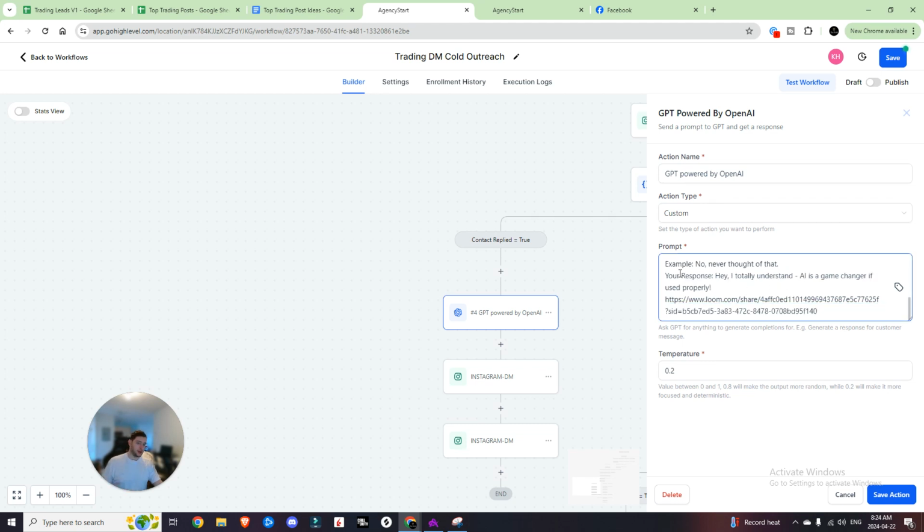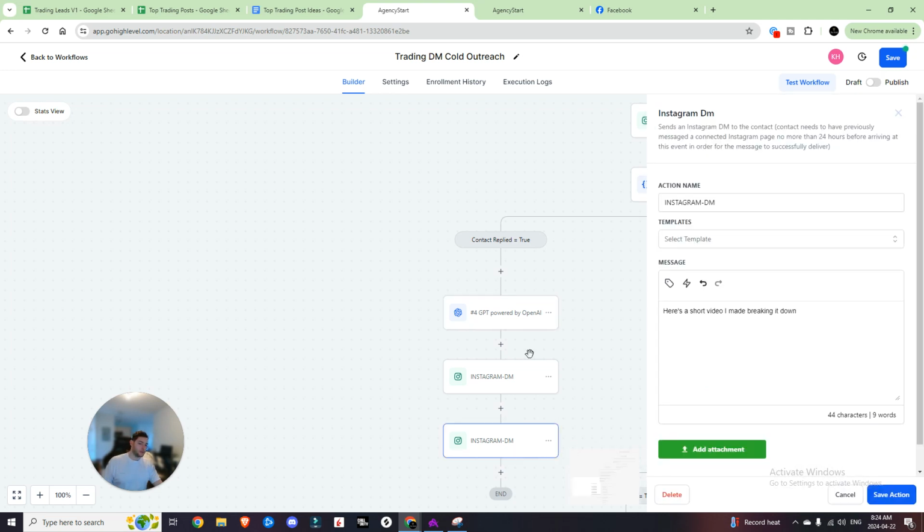So then the example is, no, never thought of that. And then your response would be, hey, I totally understand. AI is a game changer if used properly. And then it shares the link to the video. And then after that, I have a second link that says, here's a short video I made breaking it down.